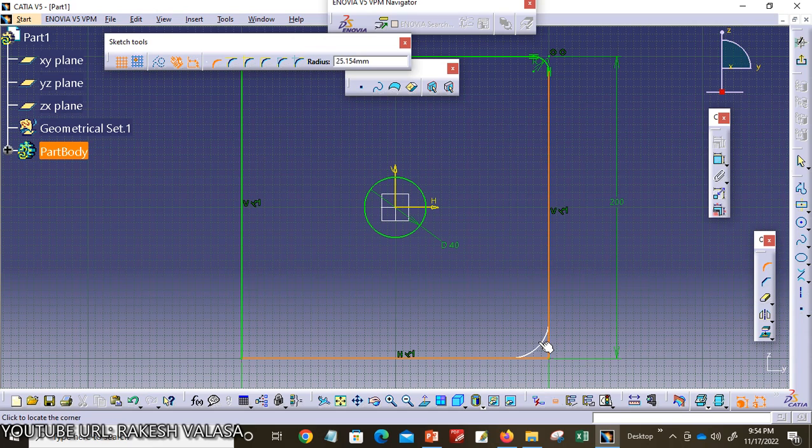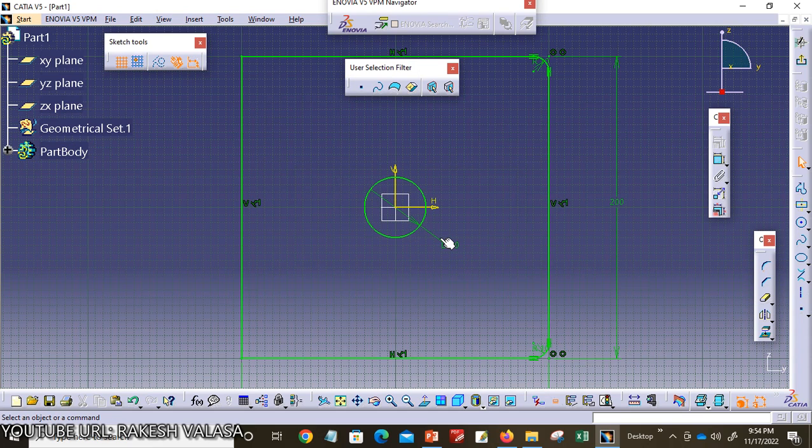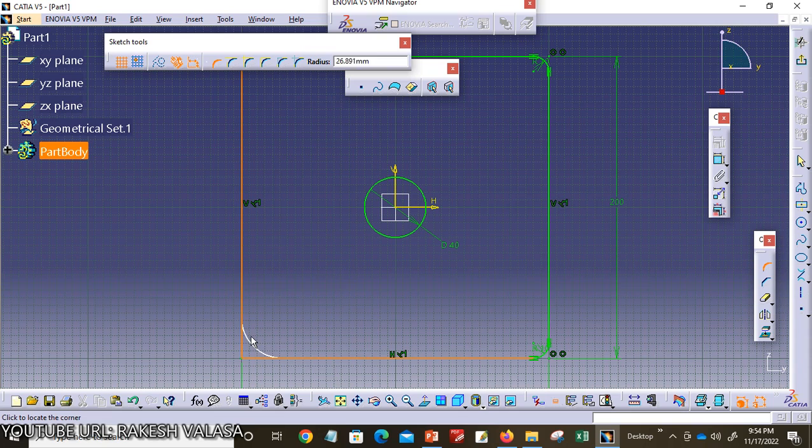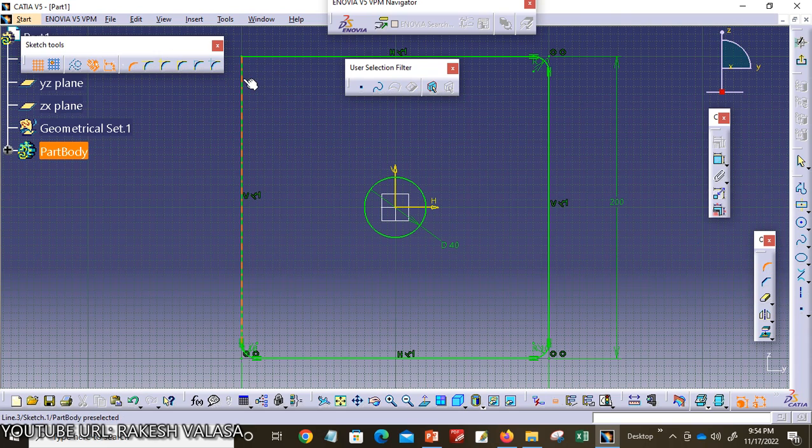First element, second element, the radius is 10 mm. Repeat the same step for the remaining corners. First edge and second edge, radius is 10 mm. Then click enter. The last corner, this one, first element, second element, radius is 10 mm. Then click enter.